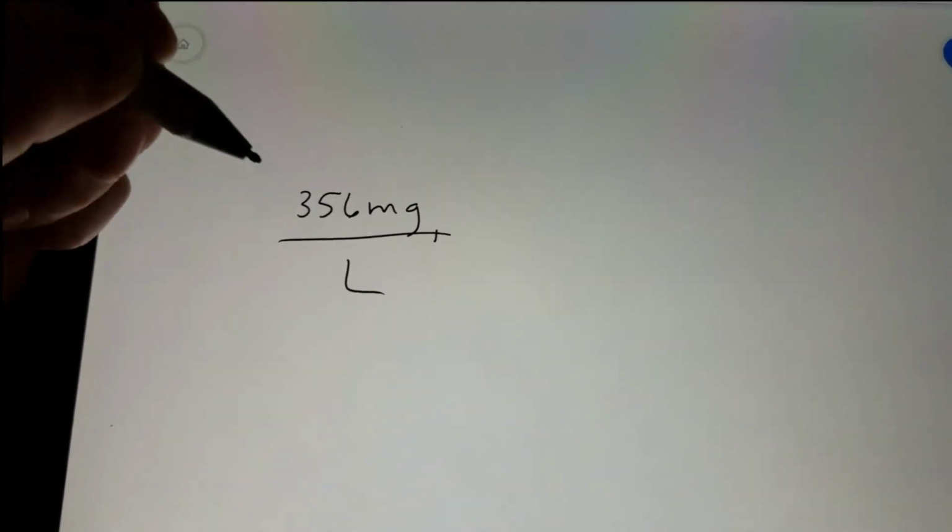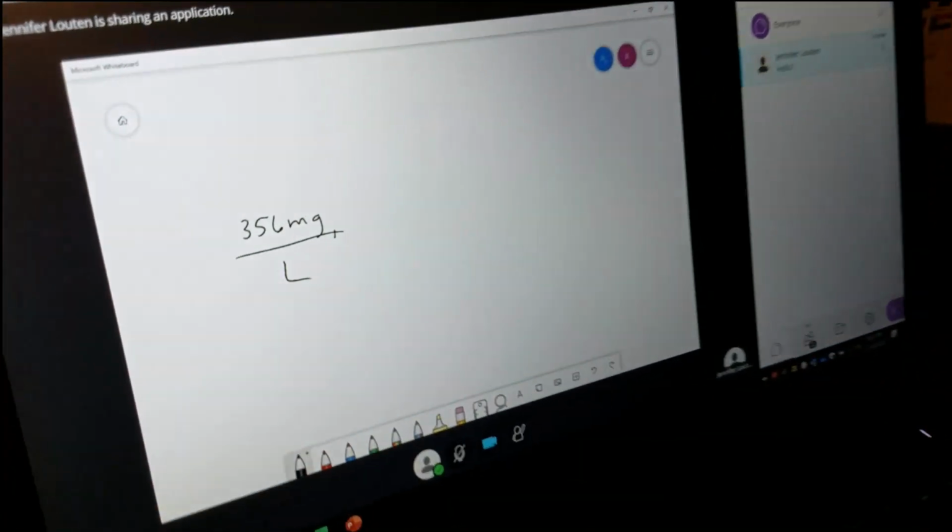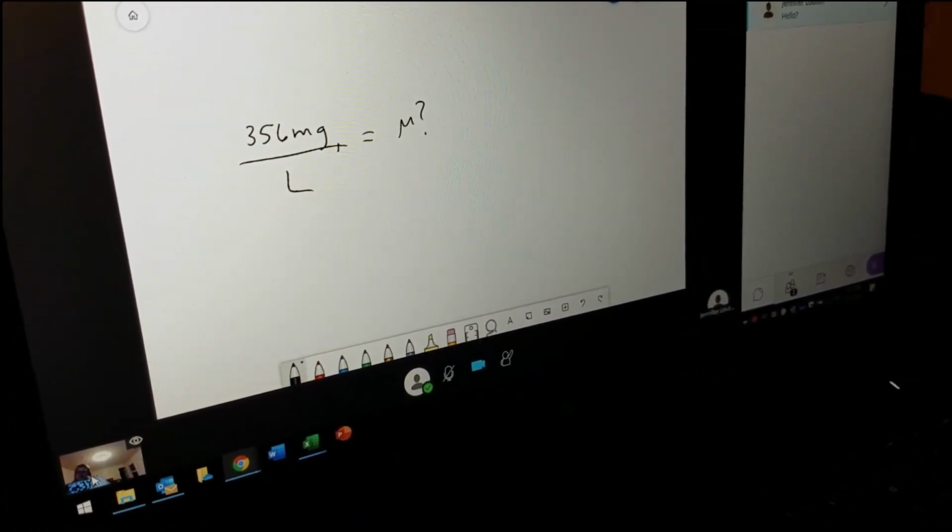So if I write something like 356 milligrams per liter, it actually shows up on the computer screen. As I'm writing here, I can actually see things show up here.